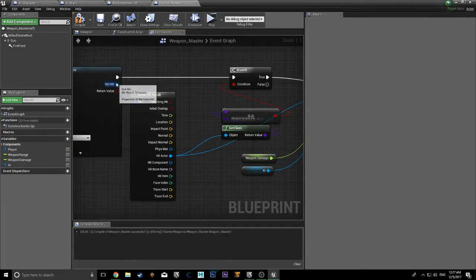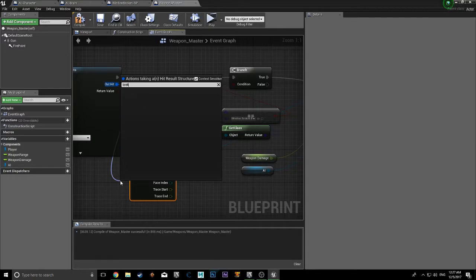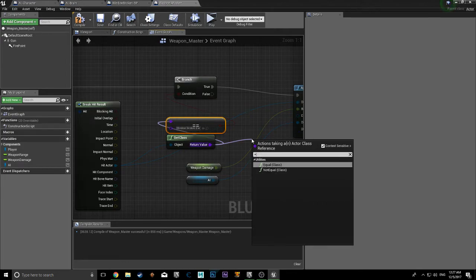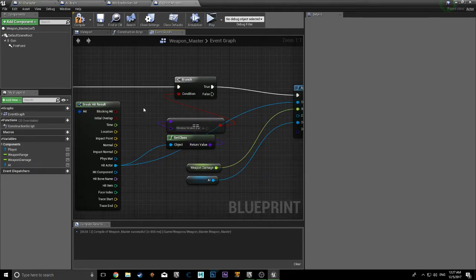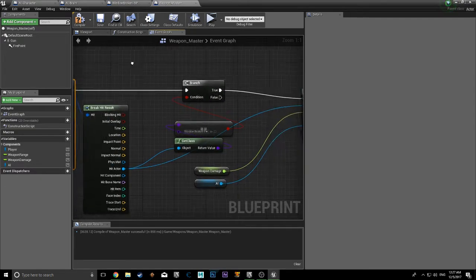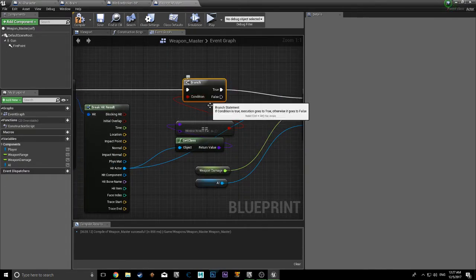Okay. So now the out hit, drag off, and type break. So break hit result. Off of hit actor, you want to get class, return value. Just do like 2 equal signs. Equal. Plug that into a branch off of the line trace, so here and then here.